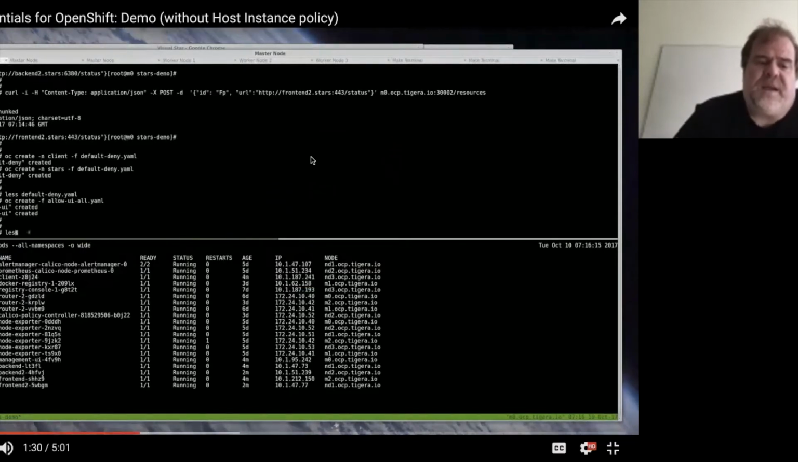So when you do that, though, even the UI won't be able to talk to anything in the network, which means we wouldn't be able to visualize anything. So what we now have to do is add a policy that says we're going to allow the UI, the visualizer, to reach all of the pods. So that's what we just did there.